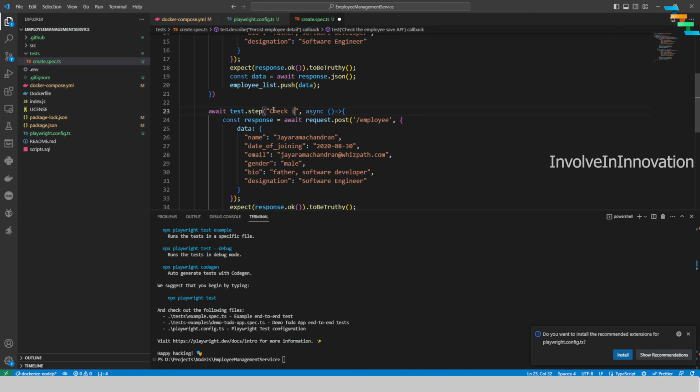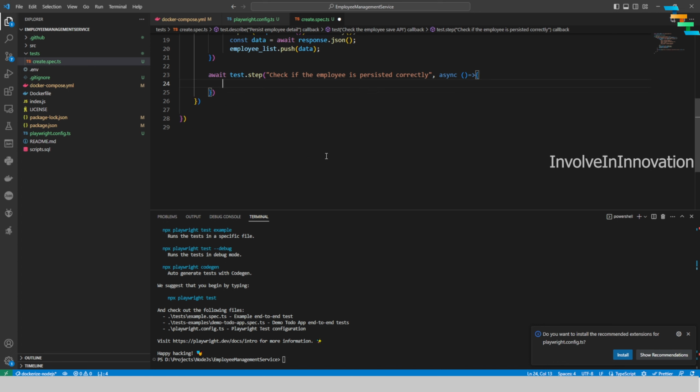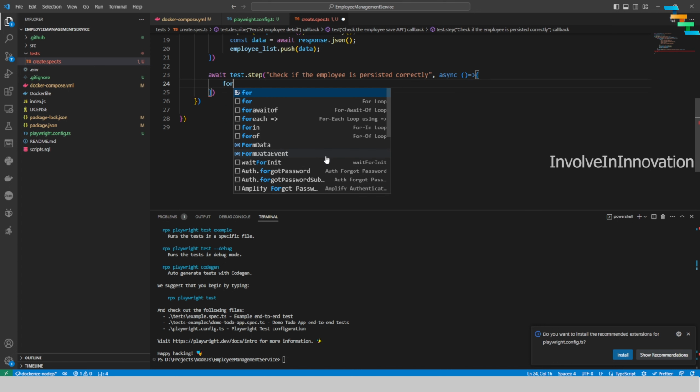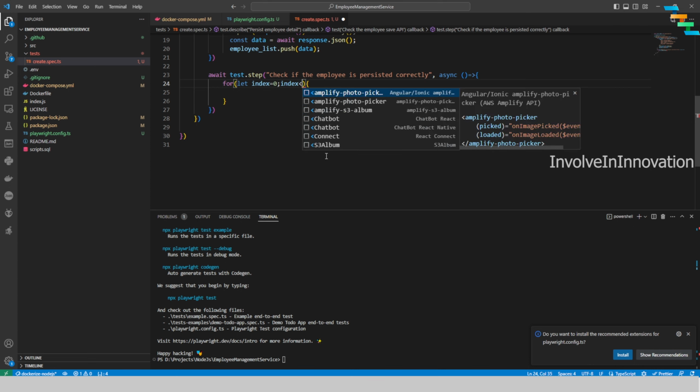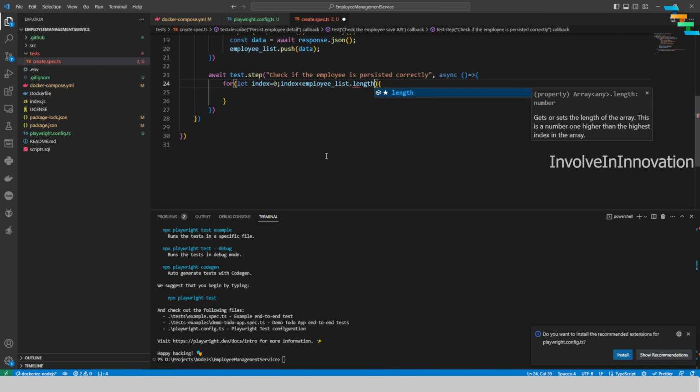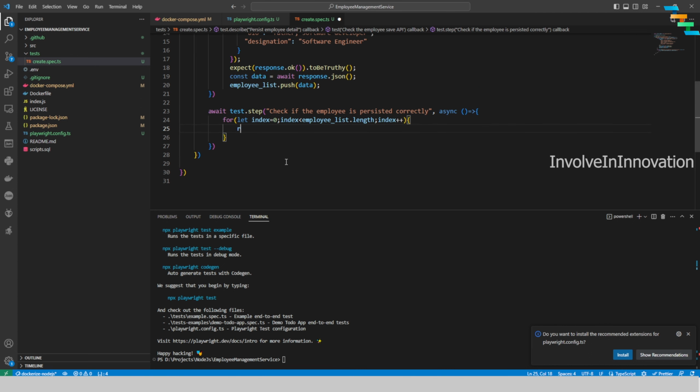Now instead of "save the employee details", change this to "check if the employee is persisted correctly". And then here you don't need this response, remove this entire thing. We will use the employee list, so I will create a for loop: let index = 0; index < employeeList.length; index++.